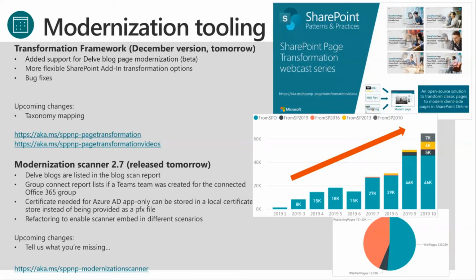And the reason is, we are actually retiring Delve blogs. And we have a timeline where at a certain point we will even just drop the Delve blogs altogether from the environment, meaning they will disappear. So having a way for you to understand where you are using Delve blogs, and a way to read the Delve blog page and convert it into a modern page in the communication site, will give you a path forward when it comes to Delve blogs. And that's a key feature in the December version of page transformation.